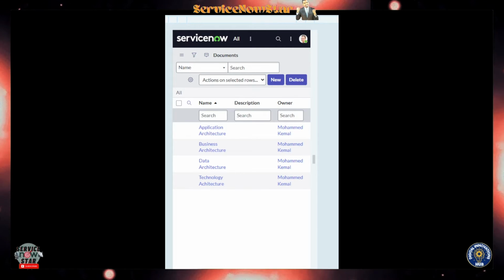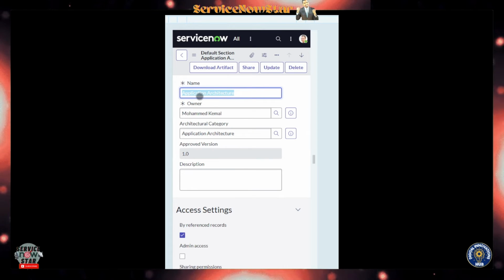Now let's take a look at one of these documents, for example this document right here, Application Architect. Once this document is uploaded into ServiceNow, you can download the artifact and you can share it. If I click share, it can create a hyperlink for me with the access that I provided right here, and then it can be shared with anyone within the platform or outside.